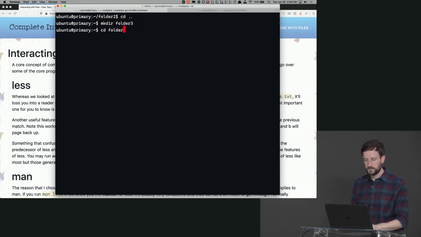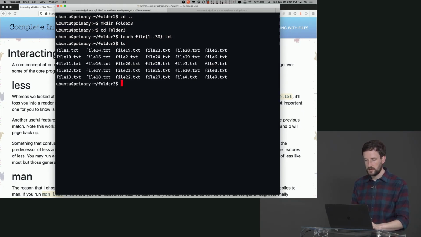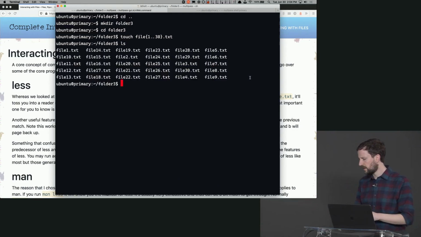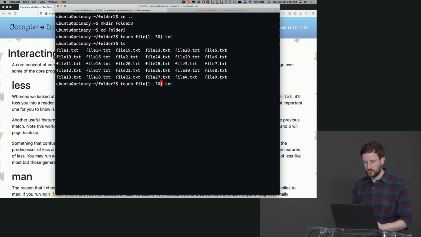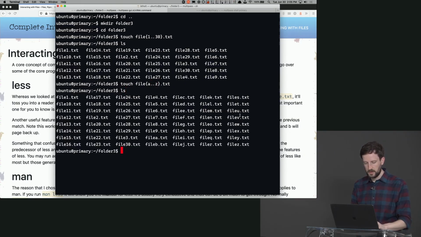Go into folder 3, and I want to make file 1 through 30. I can actually do touch file 1..30 using curly braces here and .txt. And if you look here, it actually goes out and expands 1 through 30. And so that can be useful as well. And it's not just useful for numbers. You can actually do it for letters as well. So if I do a..z like that, it actually went through and created file A, file B, file C, file D, so on and so forth.